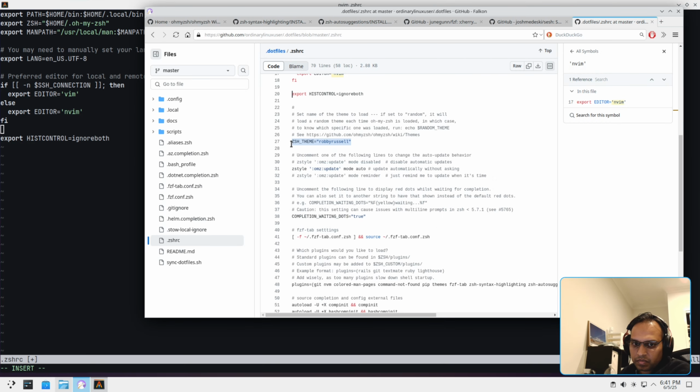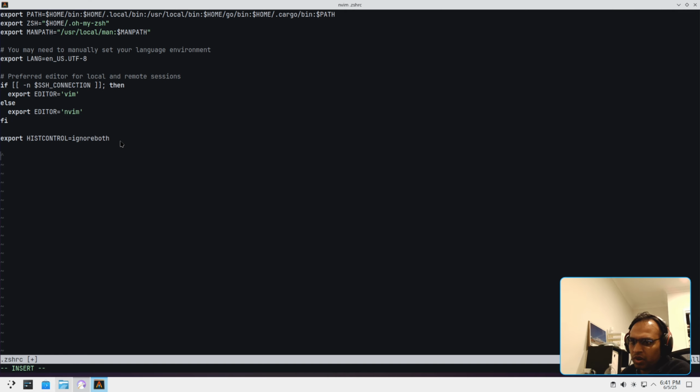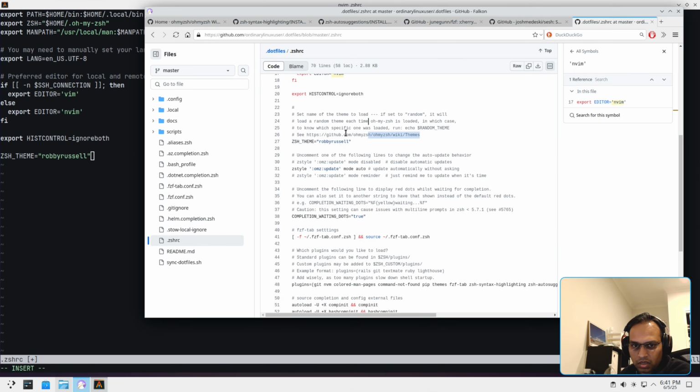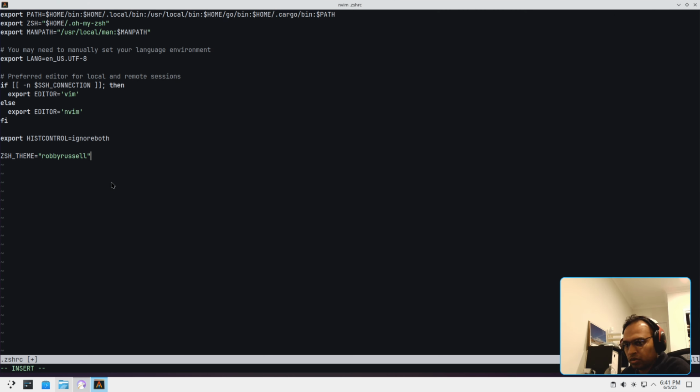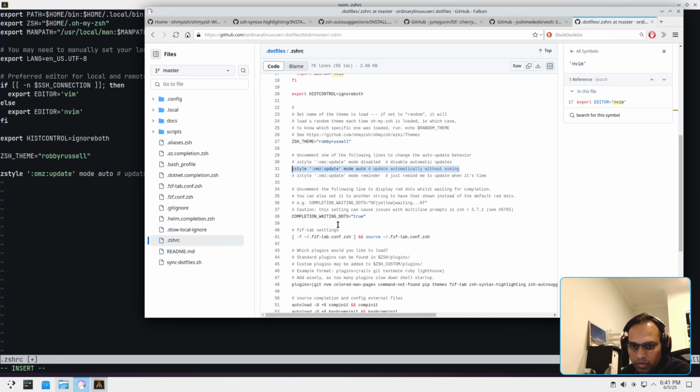I like the ZSH theme Robbie Russell, which is minimal. If you want, they have more themes on the wiki themes page, so you can go ahead and check it. We will auto update oh-my-zsh, so when you start the terminal, it will show if there is any update.